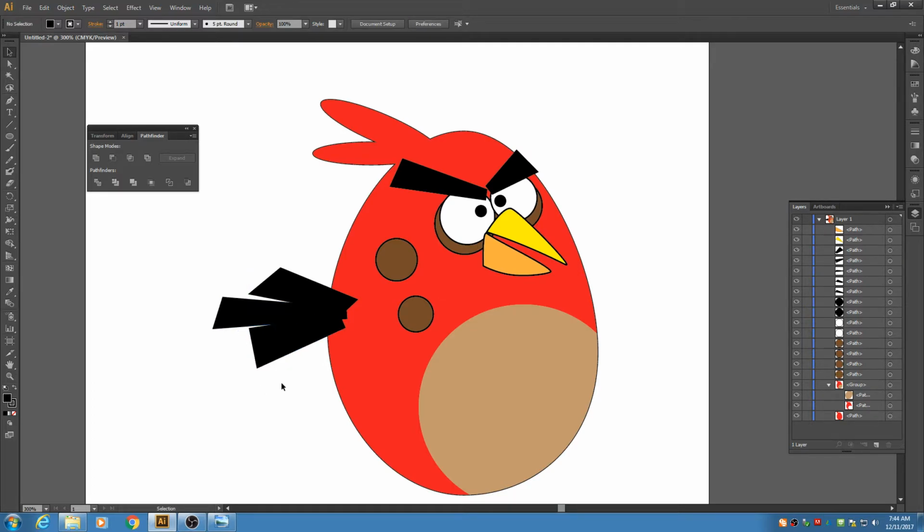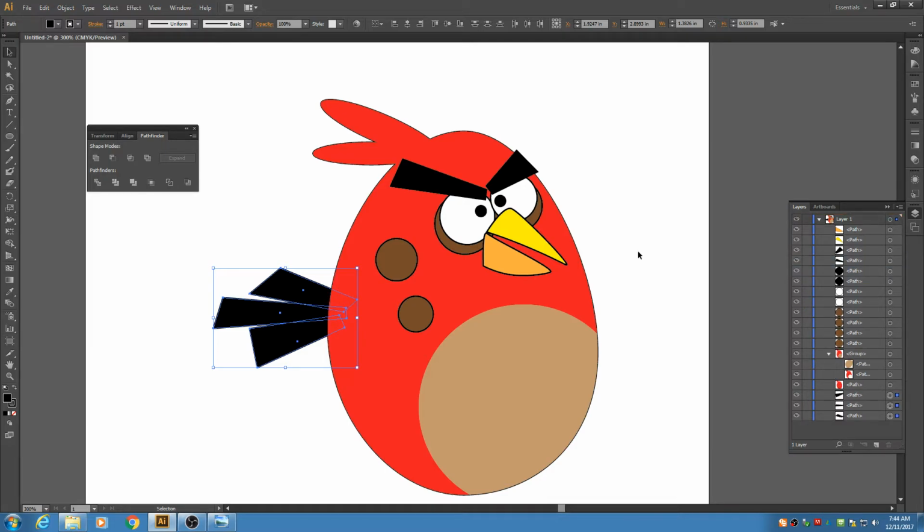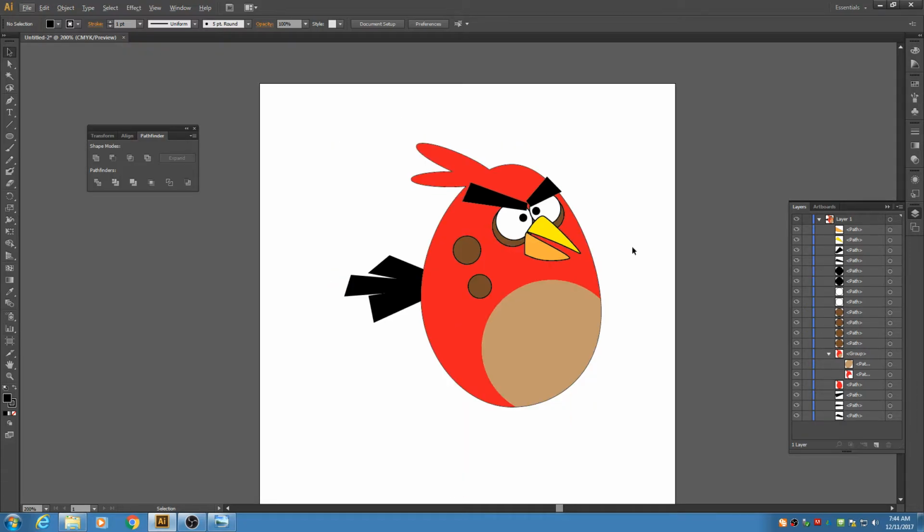Okay, so let's select all three of these, and you can see they're right here. I'm going to hold this one, hold down Shift, have them all selected, and I just want to drag it to the very bottom so it's behind everything, just like that. This way they tuck behind. And there we have it. Here's our finished product.